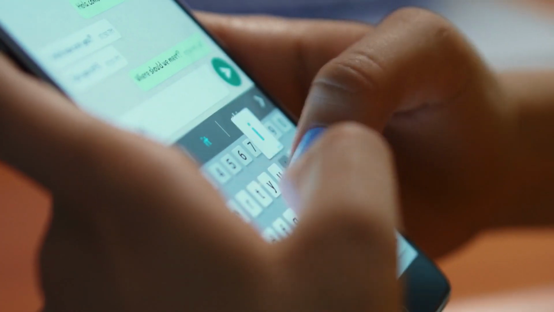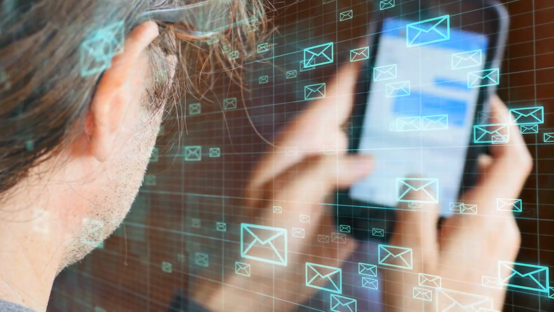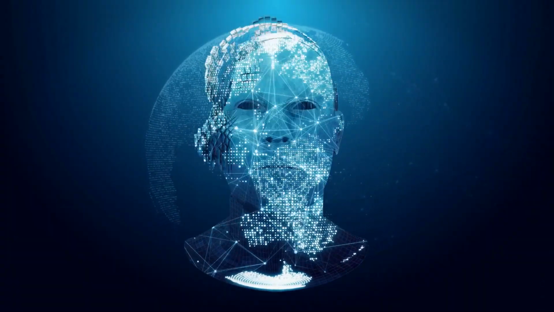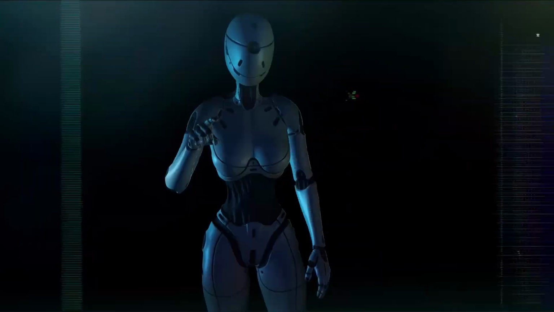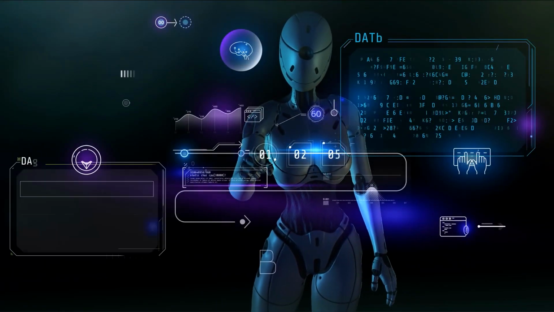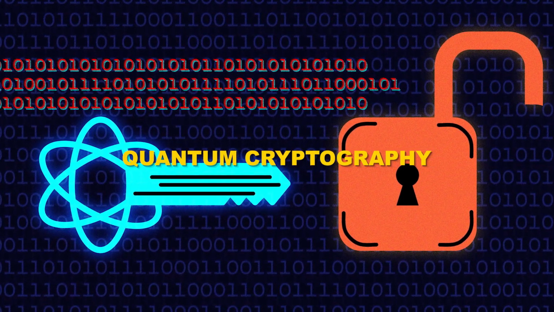Think about all the information we send and receive online. Messages, emails, and more. Keeping that information safe is super important. Now, imagine a cool new technology that can make our communication so secure that even super smart tech can't break into it. This isn't something from a movie, it's real, and it's called quantum cryptography.